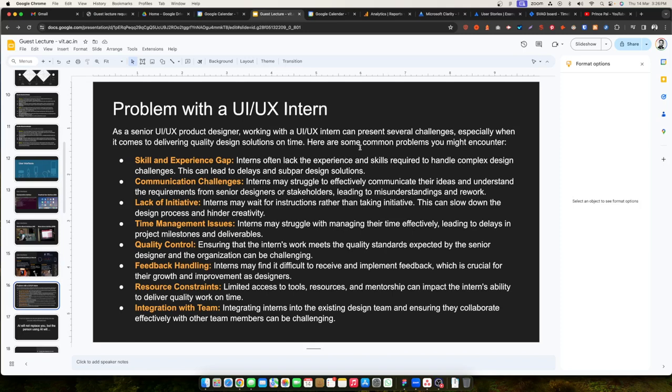Let me tell you one very basic problem. UX interns come from popular universities, and they already have the theoretical aspect covered.